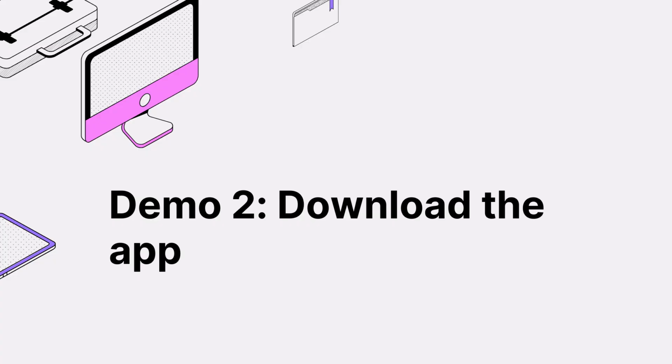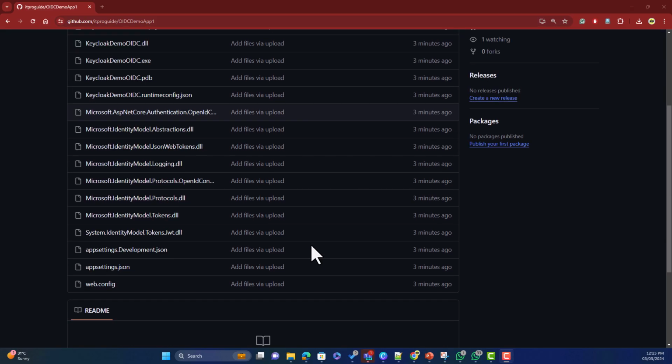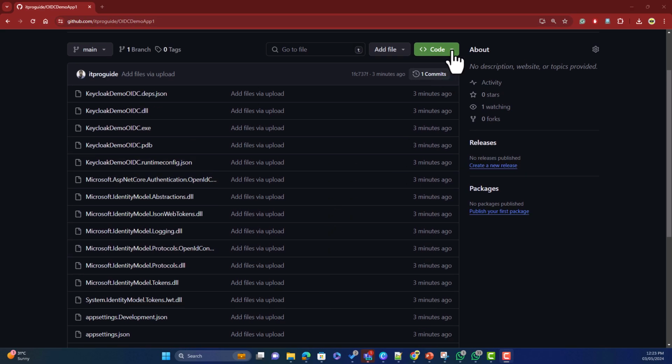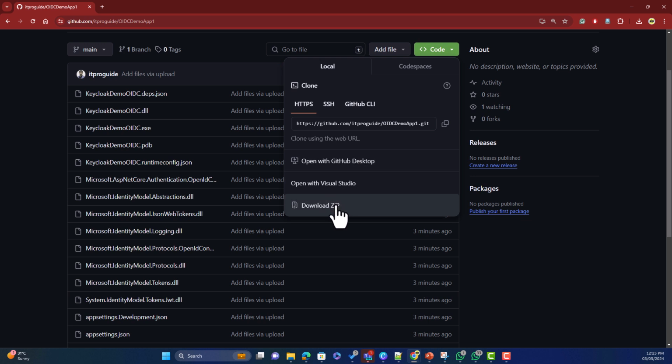Now let's download the demo application. Click on the link in the description, then you will see you can download this application as a zip file. Download it into your local folder.